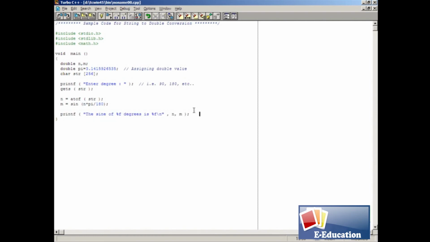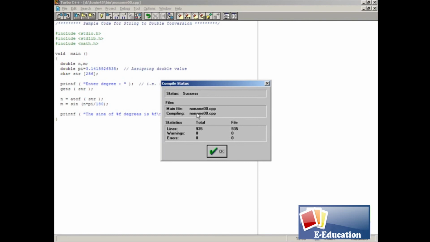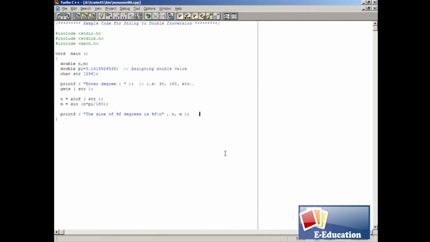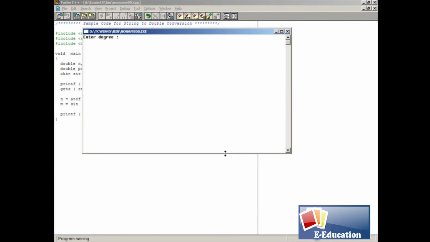Now let's execute the code. Press Alt F9 to compile it. When it's done, click on OK. Press Ctrl F9 to run the code. Here you need to input the value. Look at the output. By this lesson, you have learned the ATOF function.